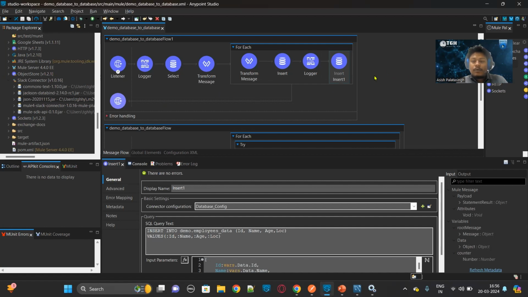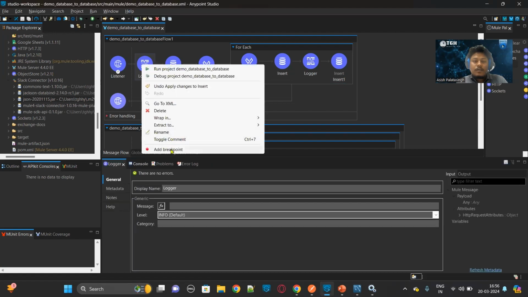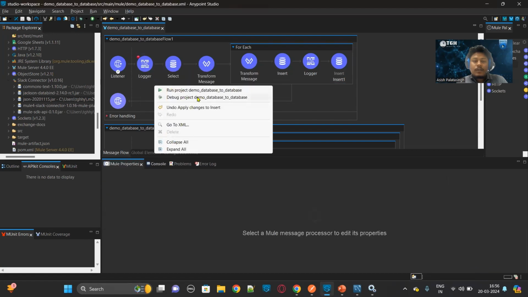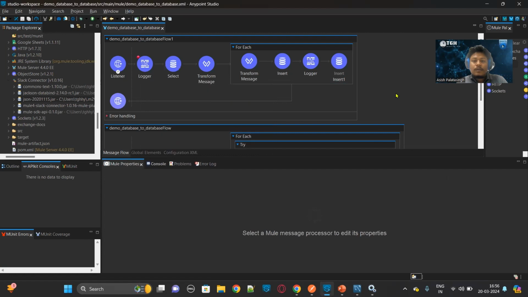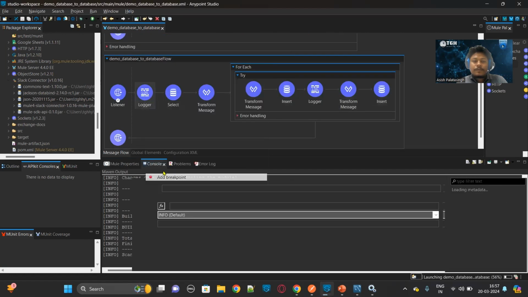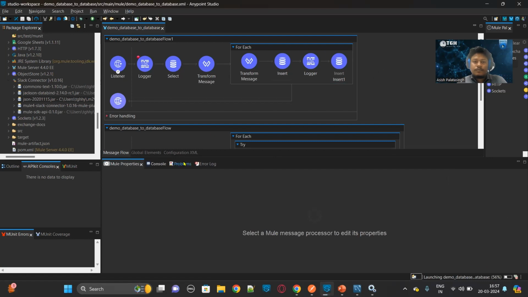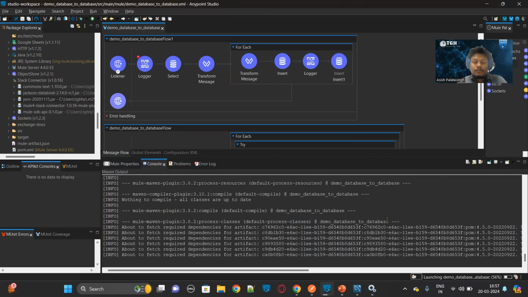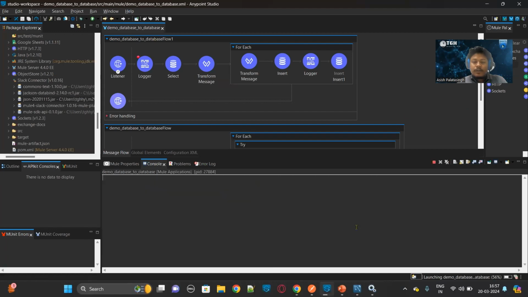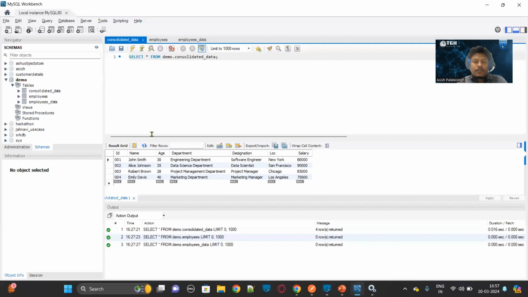Let me deploy this. I'll choose debug. I'll add a breakpoint, and I will debug this particular Mule application. Let's wait till it is deployed. So in the meantime, I can show.